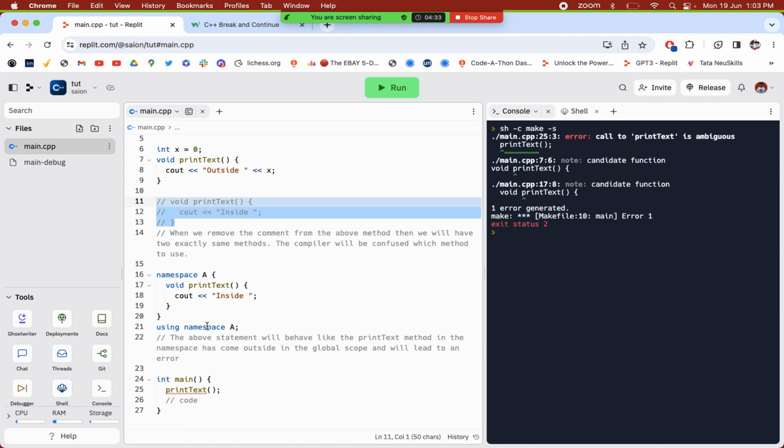Is this clear? Could you repeat once? Yeah. So I'm saying that when we have the printText method outside and we define printText two times, and when we try to call printText, then what will happen? The compiler will get confused which method to use.